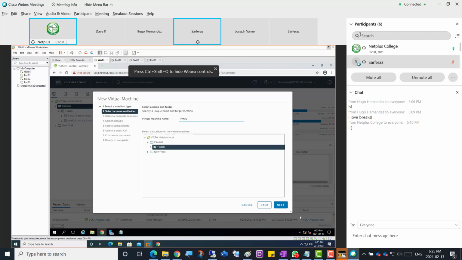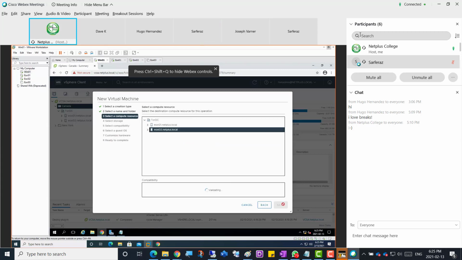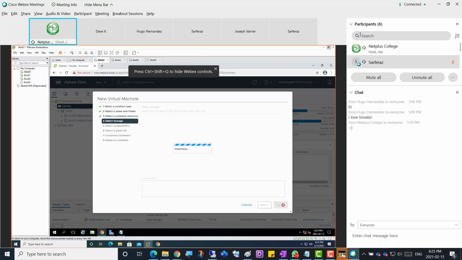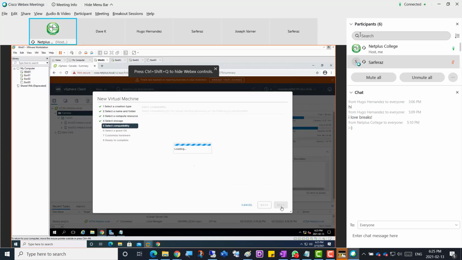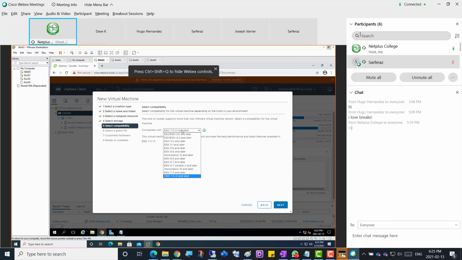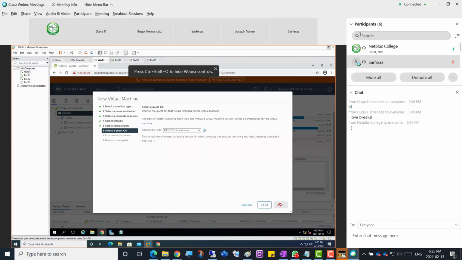Next. And ESXi 1 is okay, or 2, whichever you want. And the LUN-based datastore. All the other datastores should be showing by now. And next, the rest is okay. Which version, 7.0? The latest one, which is okay. And the default OS is okay because we're not installing an OS inside.